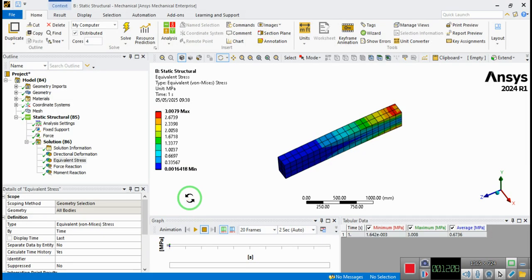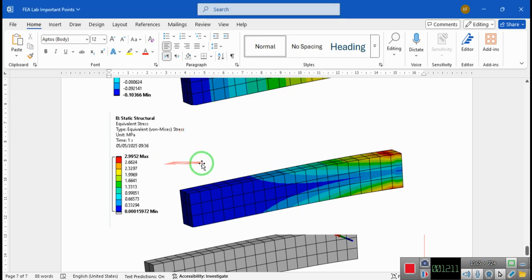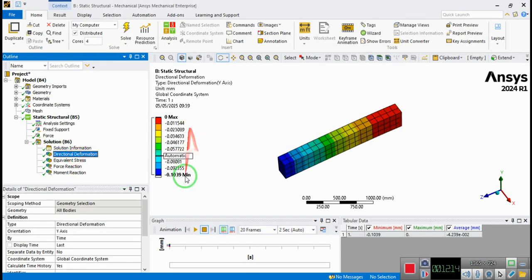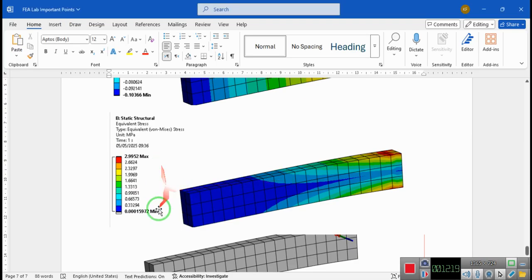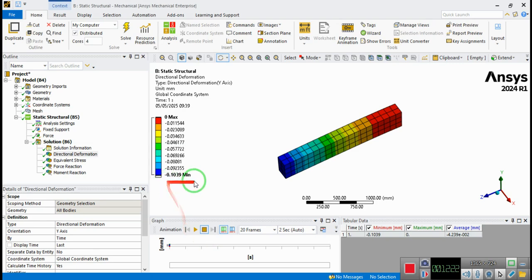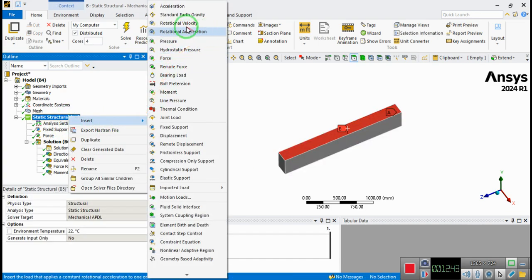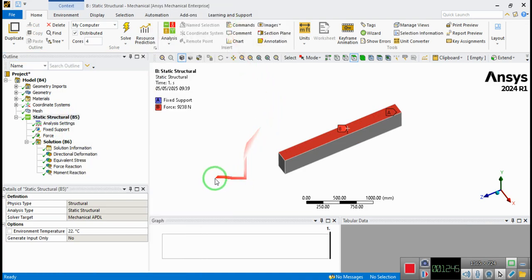Next, the directional deformation is 0.1 at the free end, and here it's also 0.10366, so that's almost correct. This is how you can say that the weight acts on the beam as almost a distributed load. So you can either add the weight effect by adding a distributed load over the beam, or you can right click here and add this standard earth gravity option. I hope you got that.